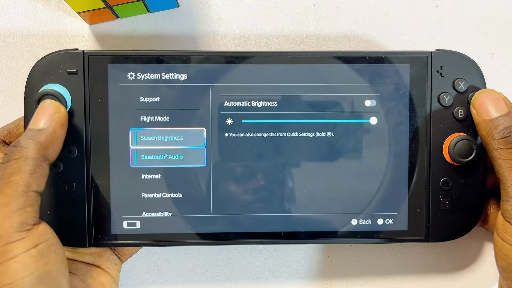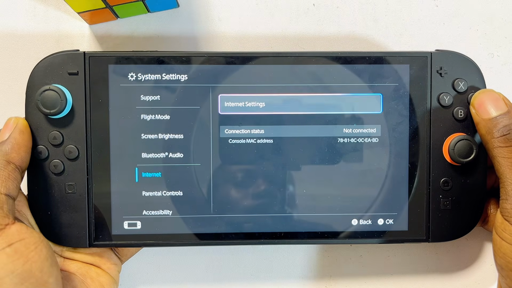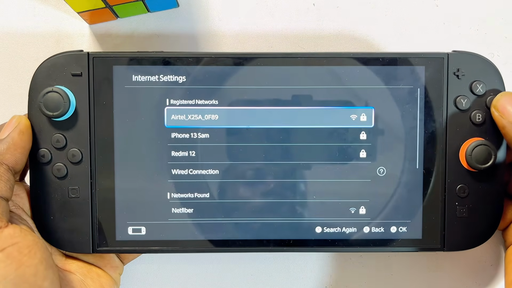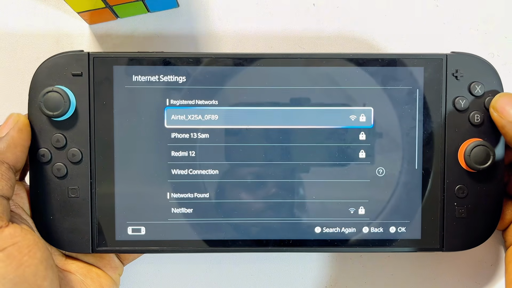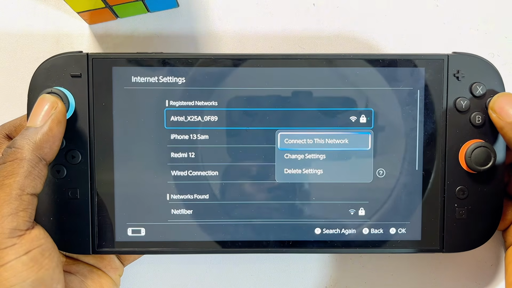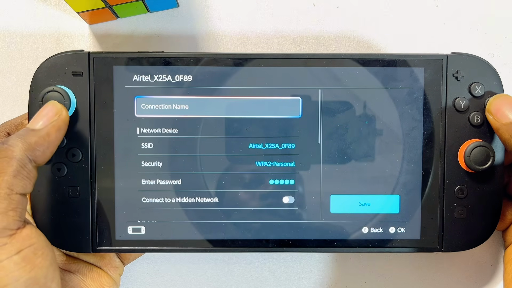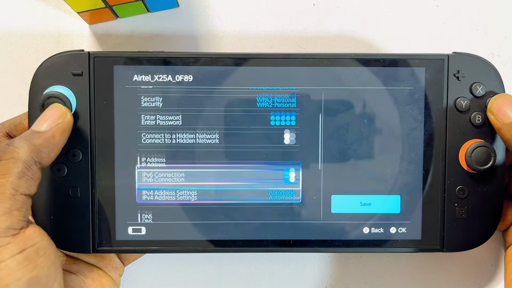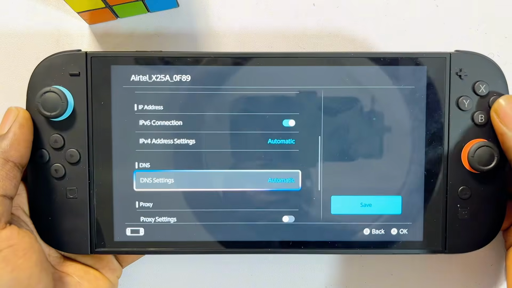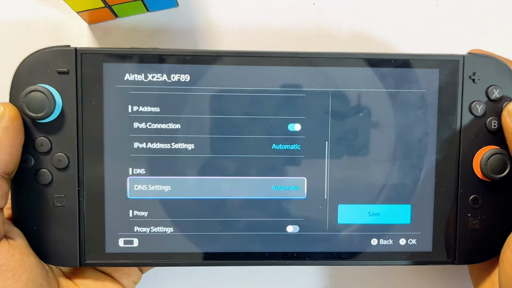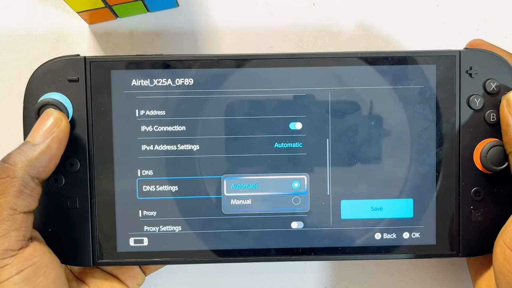And then you want to scroll down to the internet settings over here, select that and then click on internet settings. And at this point, what you want to do is to go ahead and select your Wi-Fi or hotspot network. But instead of connecting to your Wi-Fi, you want to come over here and click on the change settings option. Now you want to continuously scroll down until you find the DNS settings over here. And by default, your DNS settings should be set to automatic. But what you want to do is to go ahead and select that and then just set it to manual.